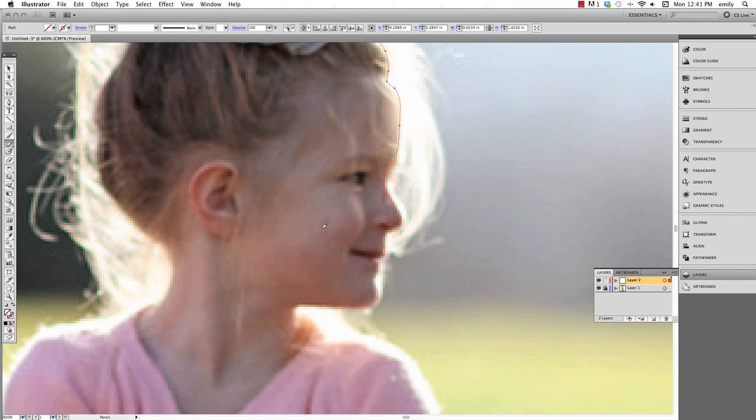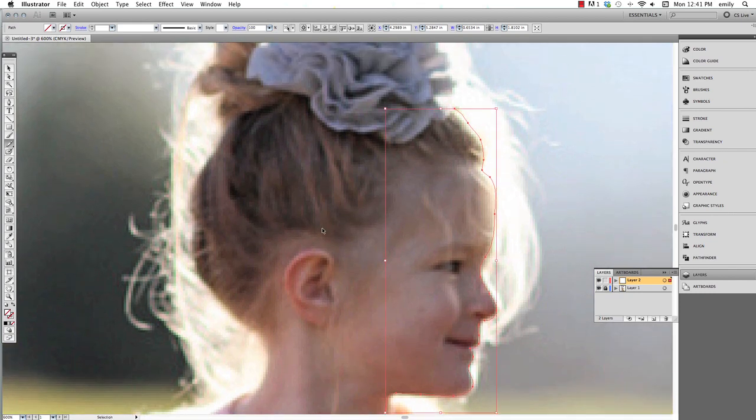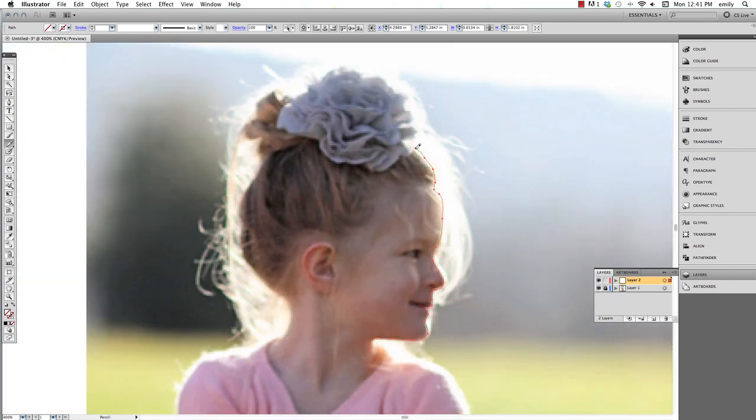And I'll finish right there. And then I'm going to do the top part. Let me zoom out. And again, starting at this anchor point, it will just continue this little path that I have here. Now this might look kind of crazy because she's got this big puff on her head, but we'll see how it turns out. And there's her hair.